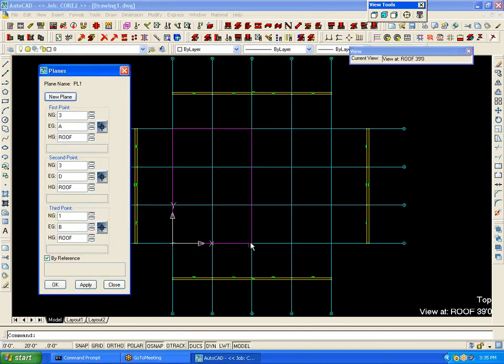Okay, the first point is 3A at the roof, which is 39 feet. The second point is 3D at the roof, which is 39 feet. And the third point is going to be 1B roof minus 10, or I can hit this box right here and it gives me a drop-down list of all my H grids.